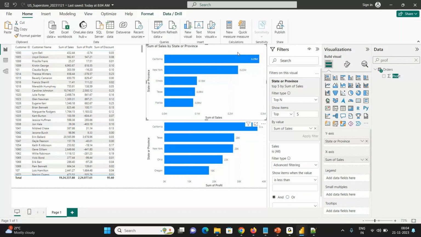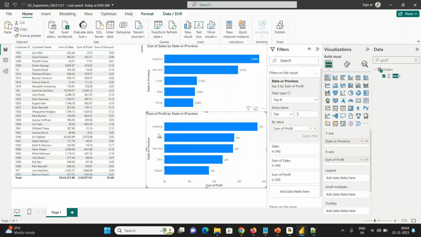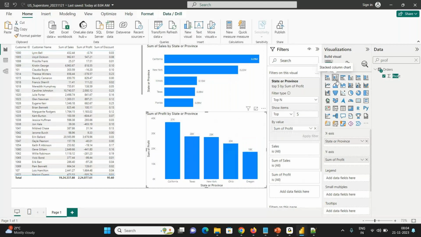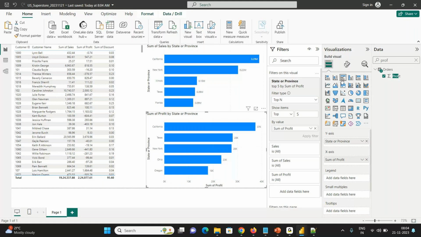Okay. Now, this is the first chart that I've used, stacked bar chart. If you don't like this, you want to switch it to some other vertical charts, you can just select this chart, go here, click on this stacked column chart. It will automatically modify. It's that simple. If you want to see this as clustered bar chart, you click on it, and automatically it will make the changes in the visualization.